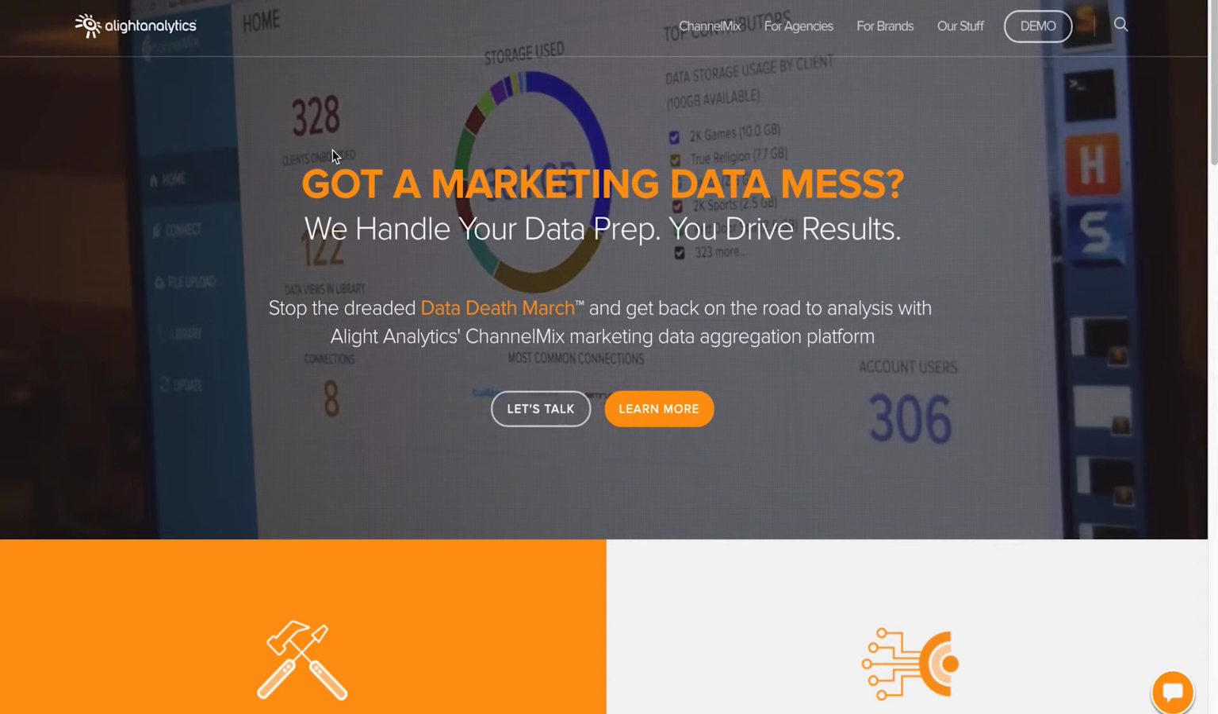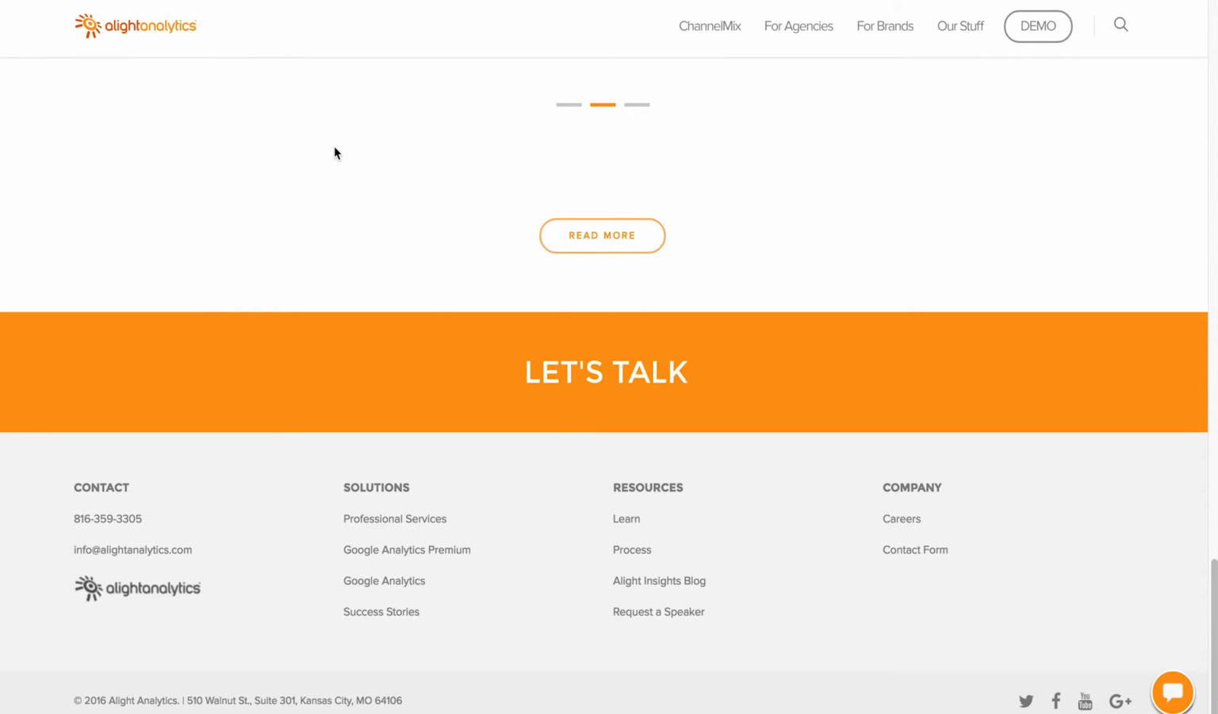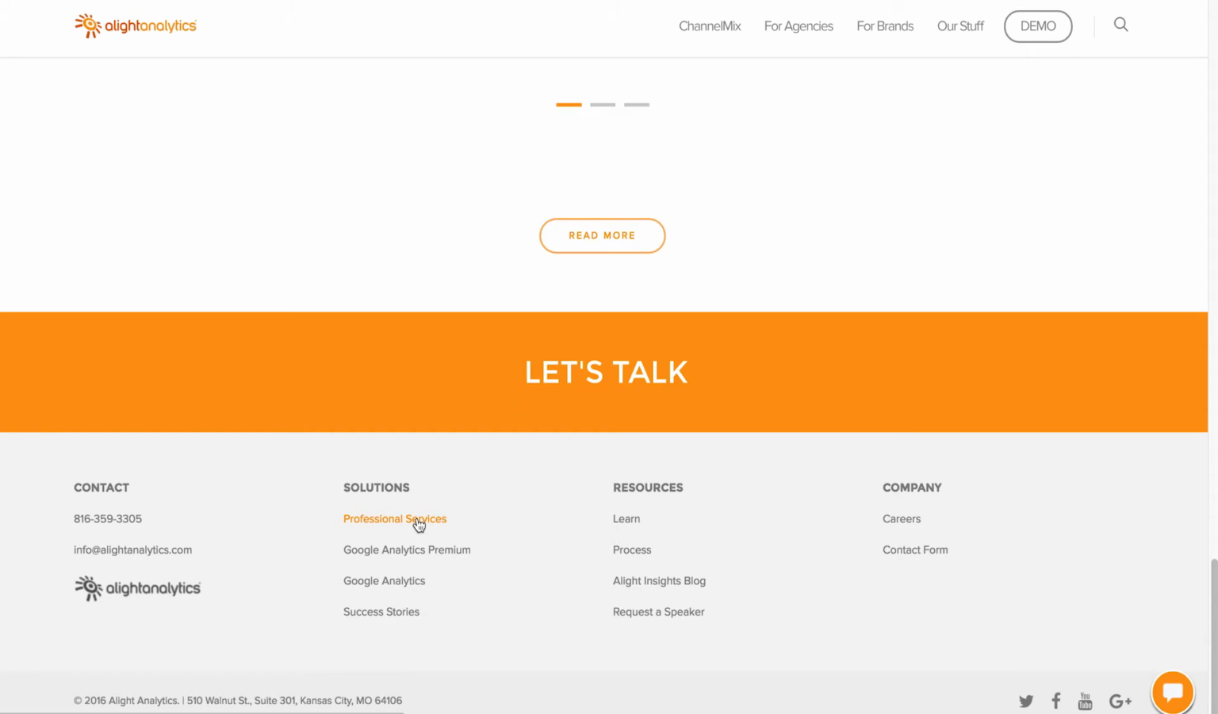Today, we've been asked to go ahead and tag the footer links on the Alight Analytics website. Now, normally we'd go through and just tag every single link, but that would be difficult. Instead, we're going to go ahead and use CSS selectors to make our job easier.